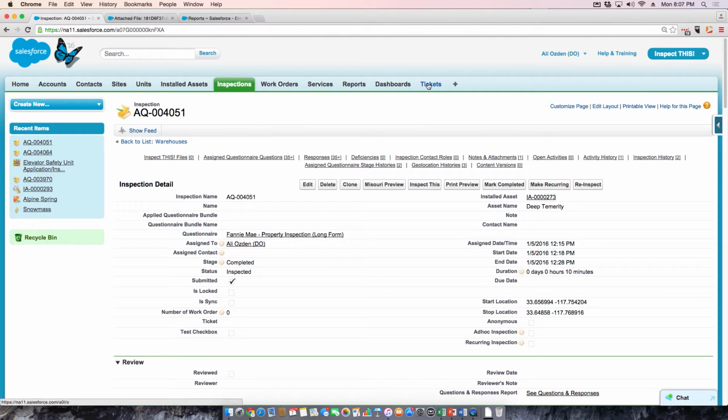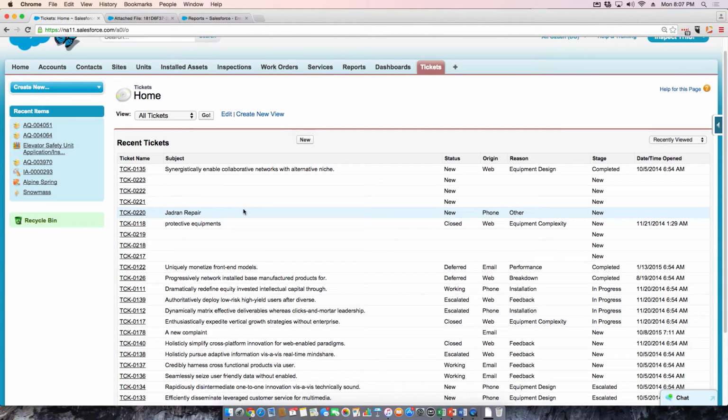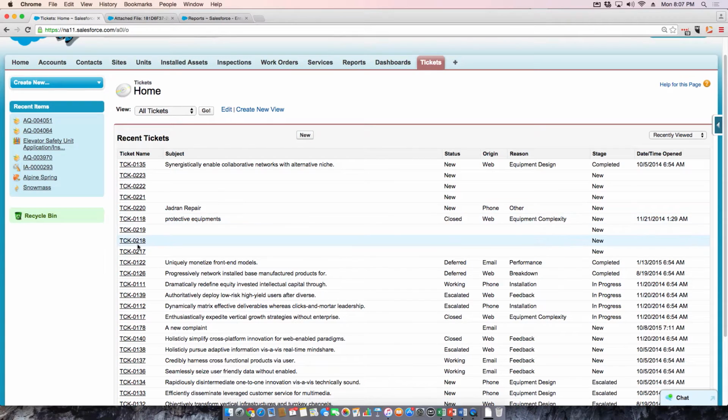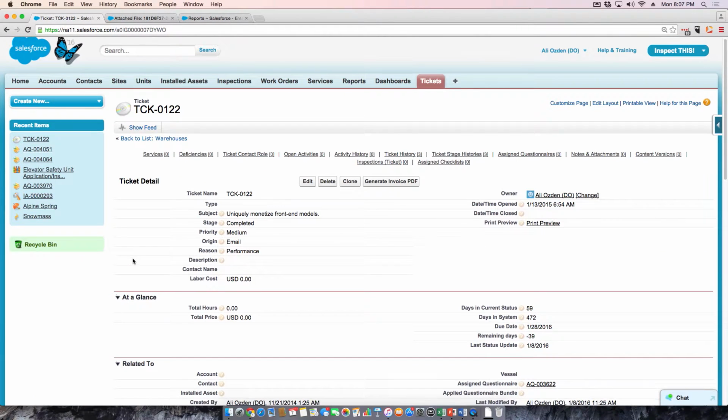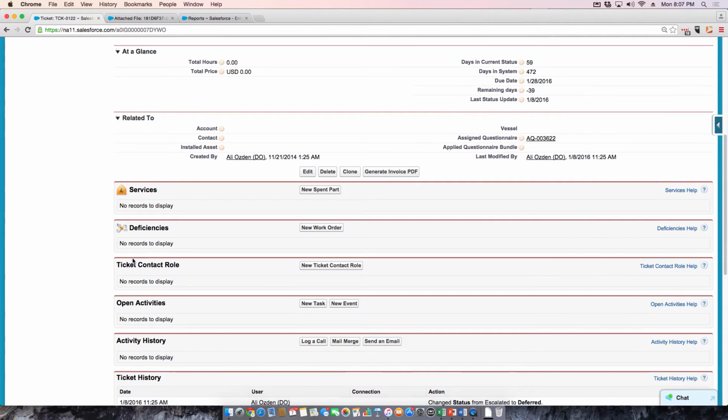So, showing a little bit about tickets, just the highlights. Tickets are the inbounds. They can be created by email, web to ticket. They could be created manually. They could be created automatically. We could use this as an integration with a different system.